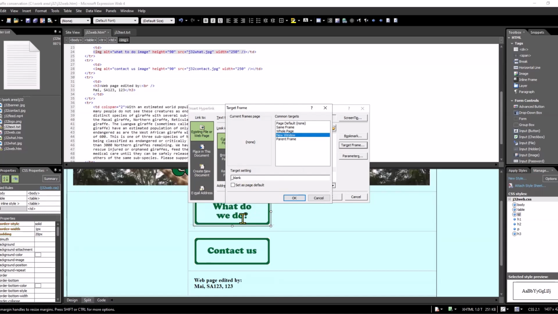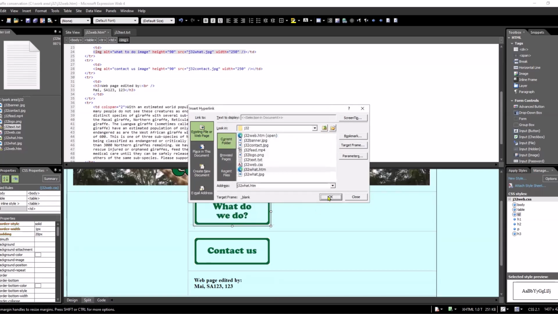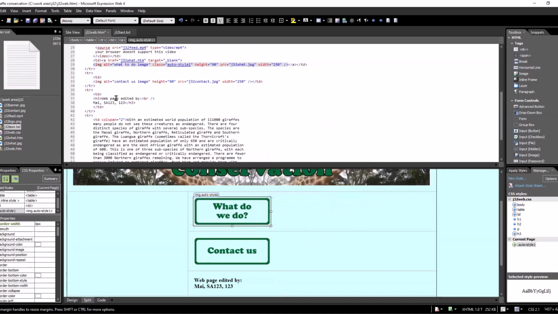Okay, so it means once you click over this particular image, it will take you to another web page, and it will open in a new tab, in a new window. Then okay, you can see here we added the href hyperlink, and it will take you to this particular page, and the target is blank.